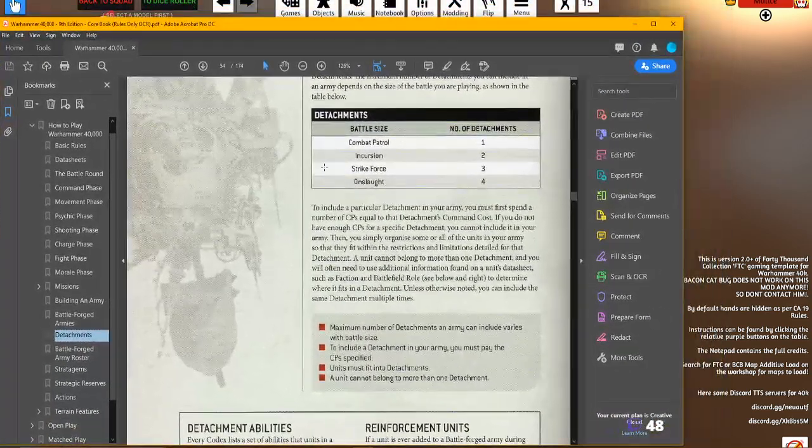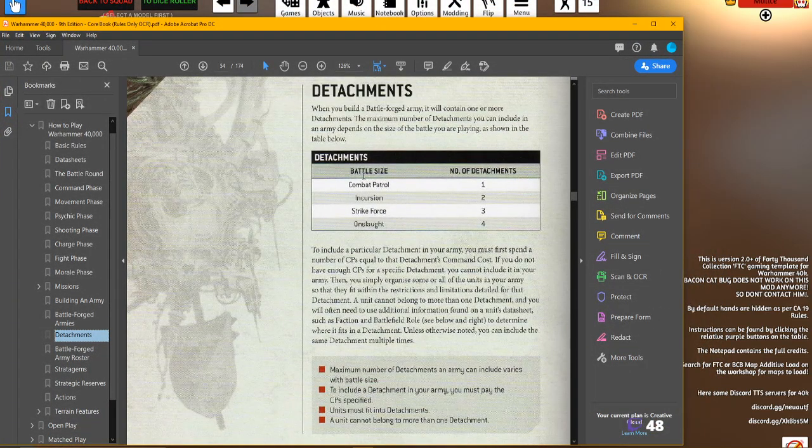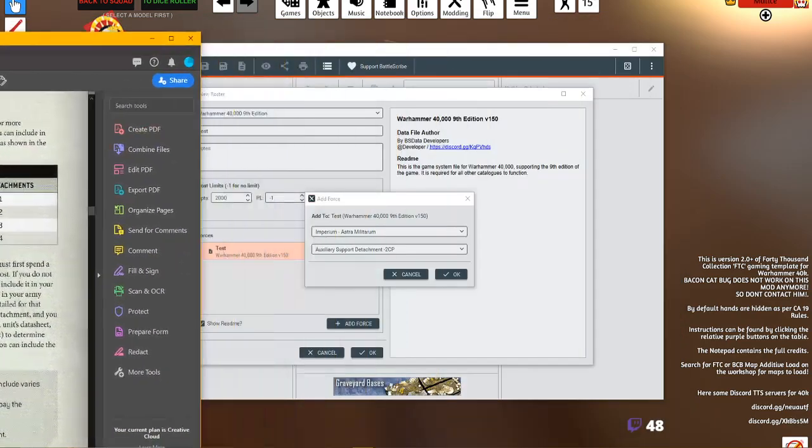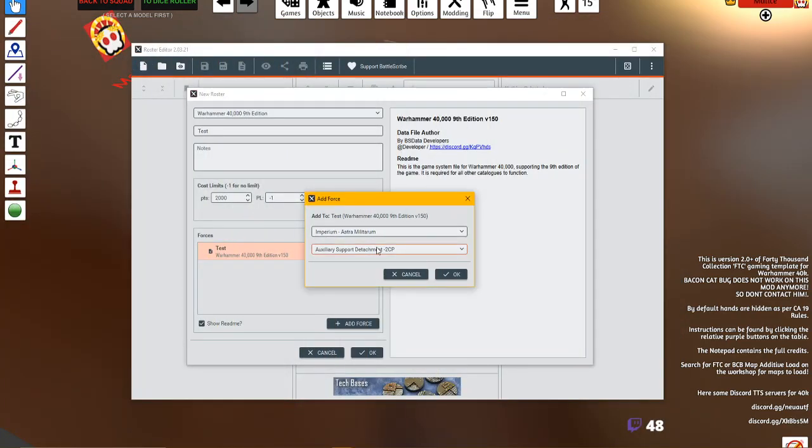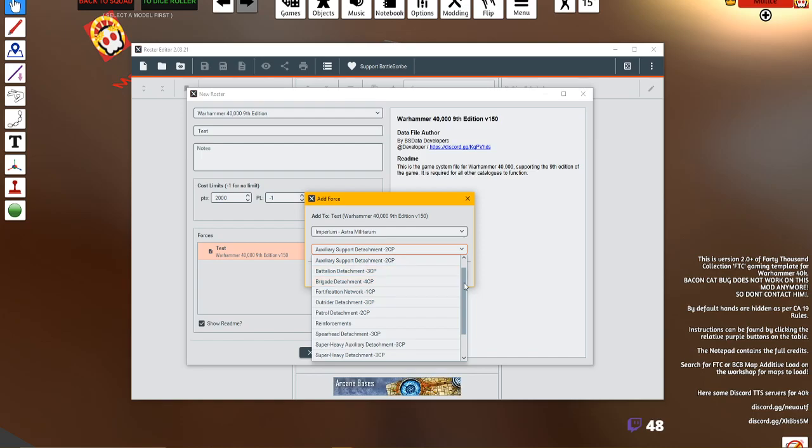You're going to be using all of this stuff right here for your rules, your detachments. Let me give you a brief rundown as to what this is. The detachments are basically how you build your armies in 40K. Based on the game mode that you're playing, like Combat Patrol, Incursion, Strike Force, Onslaught, that will have a limit to how many detachments you're able to bring in your list.